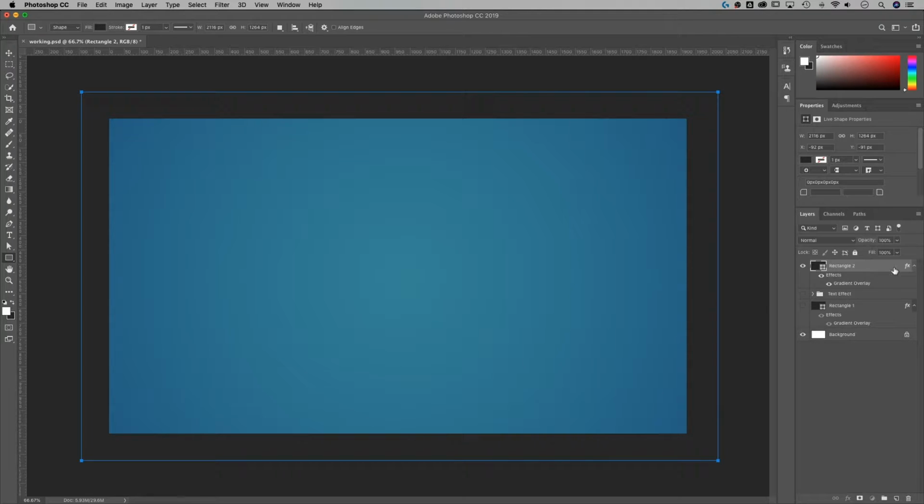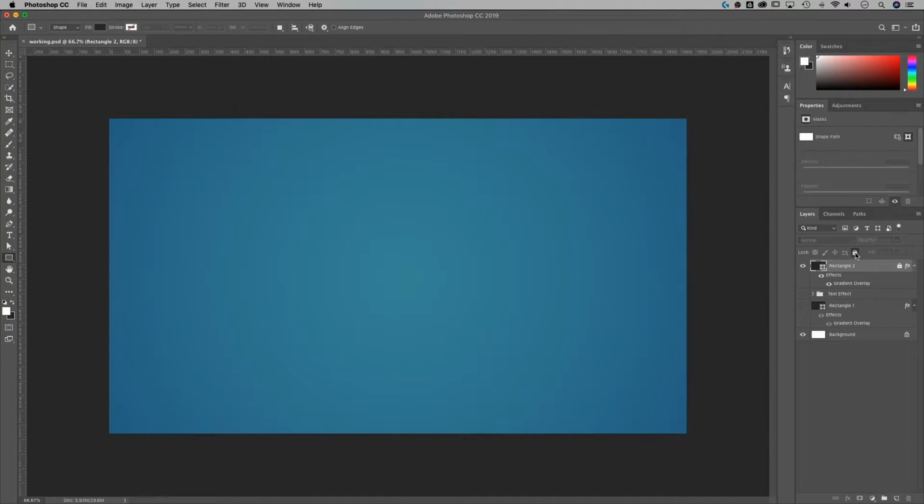Next I'm actually just going to lock this background in to make sure we don't accidentally change it. Just click that little lock icon, boom, background is locked.